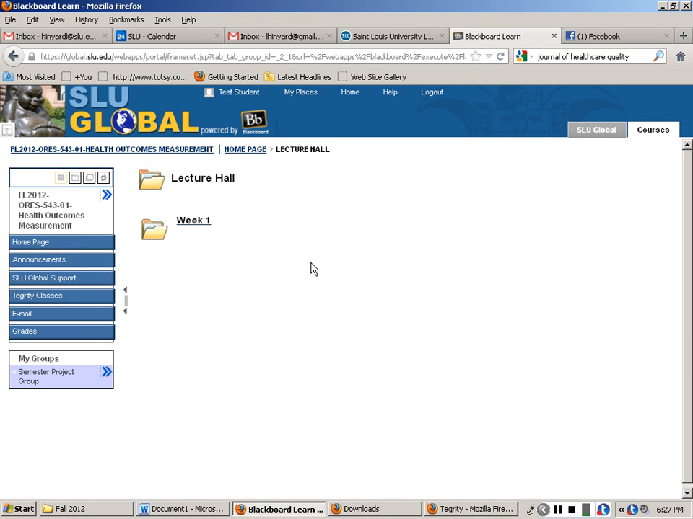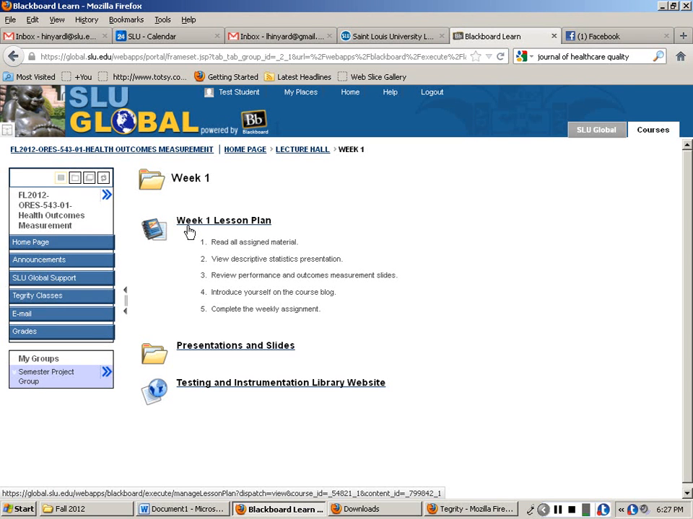The lecture hall is broken into weekly modules. In the weekly modules, a new weekly module will appear each week, and within those folders there will be a weekly lesson plan that describes the activities that you need to complete for that particular week. This weekly lesson plan does not include the due dates for the major assignments. It's just the things that you should complete in order to be able to understand and meet your learning objectives for that particular week. There's also a folder for presentations and slides.